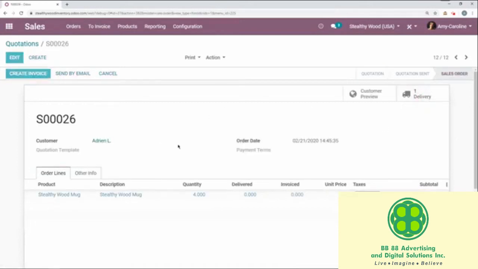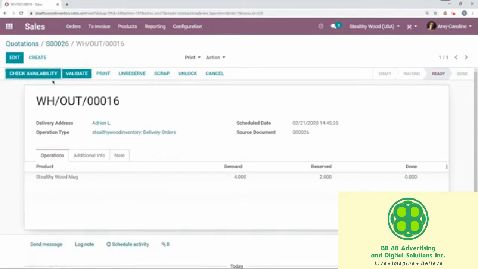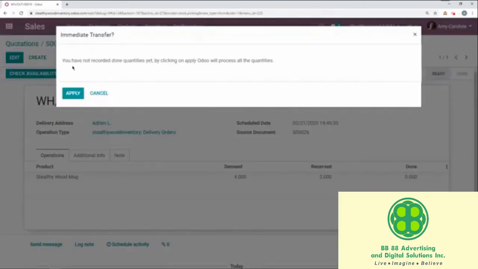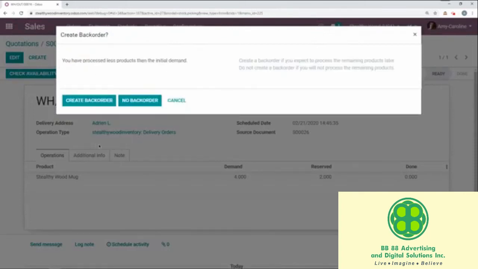Then we can go to our delivery. Okay, we're going to check the availability and we see that 2 are reserved. Okay, so even though the demand is 4, we still have 2 and they'll be reserved for this delivery order. But let's go ahead and click on validate. Okay, we have not recorded any done quantities. That's okay. We're going to apply the reserved quantities. So let's click on apply.